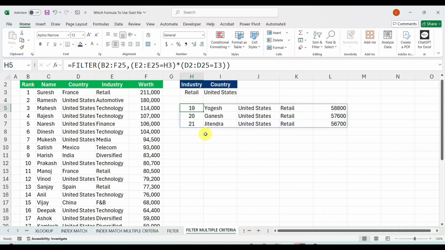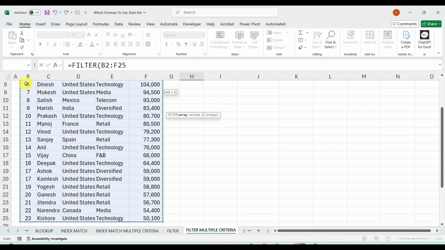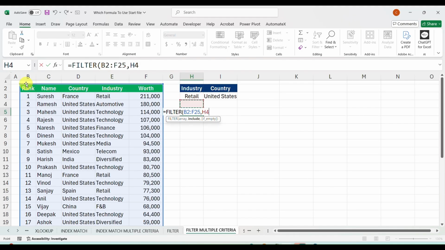Now see, multiple criteria is selected, but I have shown you in the breakup of two. So let's start it afresh and do it in a single time. Is equal to filter. It is asking for the array. Select the array. Control Shift right, Control Shift down. It is asking to include, but we have two criteria here. So what we'll do, we'll open a bracket. We'll take the criteria 1.